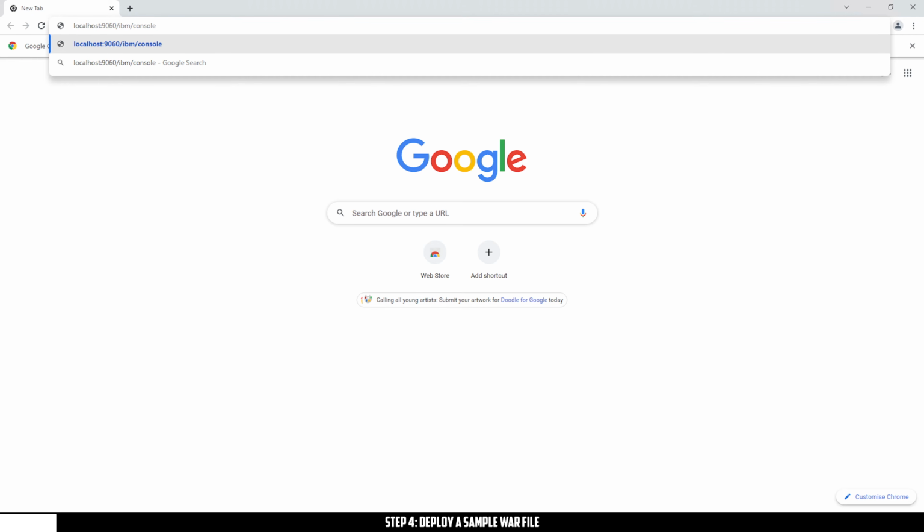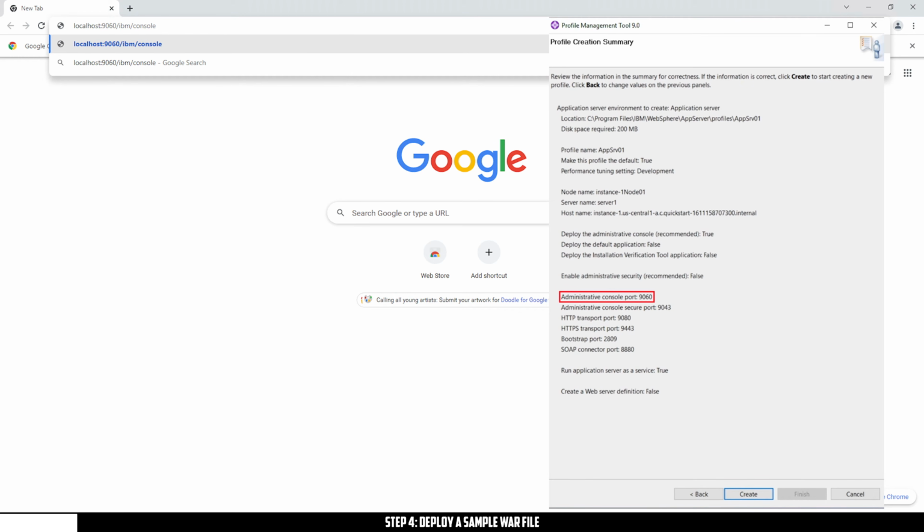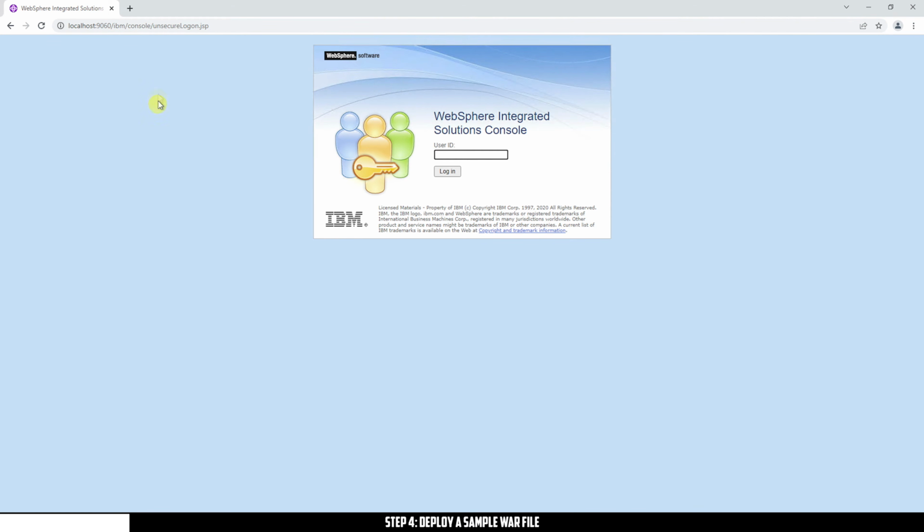localhost:9060/ibm/console. This 9060 is not some random port. If you remember, I told you to take a screenshot of the ports page. In that page, there is an entry next to administrative console port, and this is the number for the administrative console port. Once you are inside the administrative console's login page, you will be asked for a user ID.